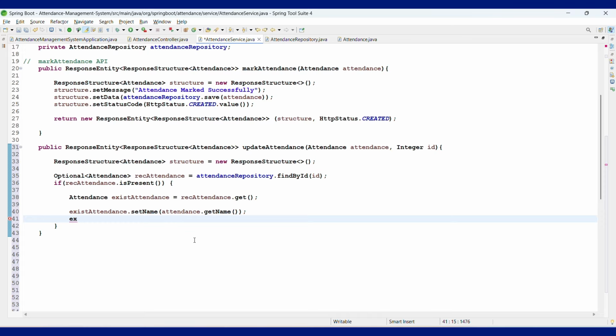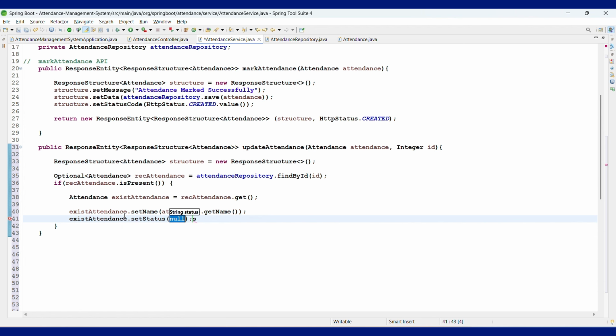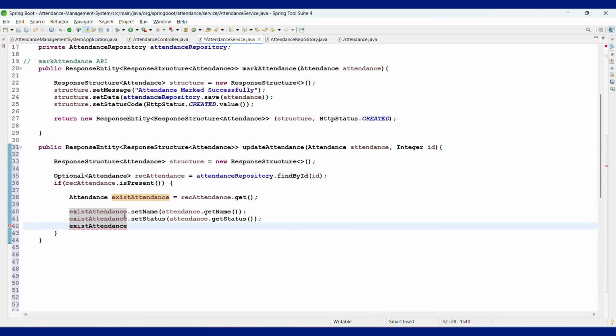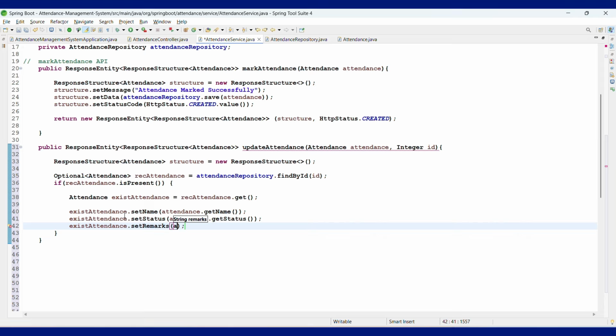So let's come back to the attendance service. And next one is again existAttendance.set, next one is setStatus, attendance.getStatus. Next one is existAttendance.setRemark, attendance.getRemark. Okay, it's done now, and the date is automatically updatable, so we don't have to write that.